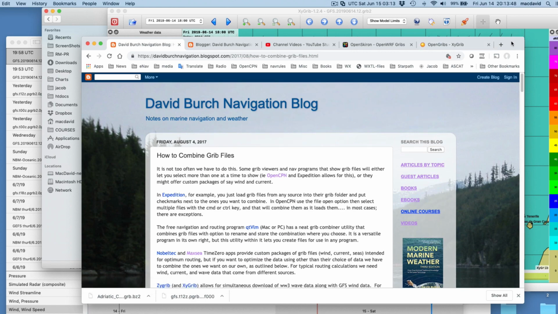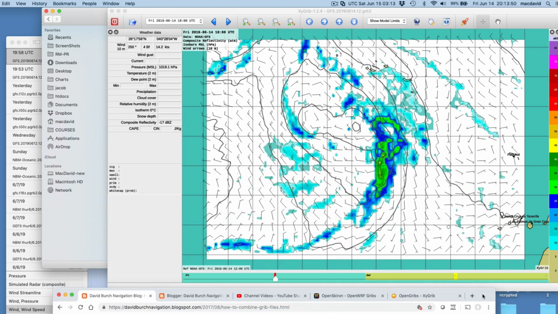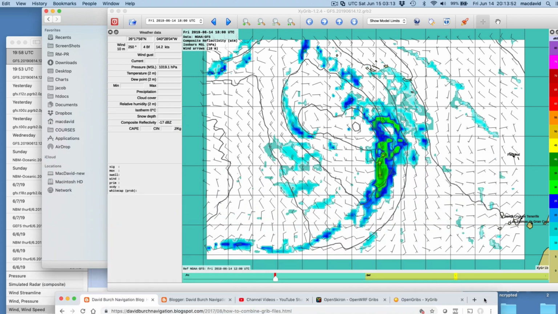And if you have a program like OpenCPN, for example, the next video I do tonight is going to be doing the same thing, looking at these in OpenCPN. OpenCPN has a very beautiful feature. You can just highlight 5 files and click, and it'll load them and combine them all at the same time. But XyGrib does not do that. You have to do it externally.